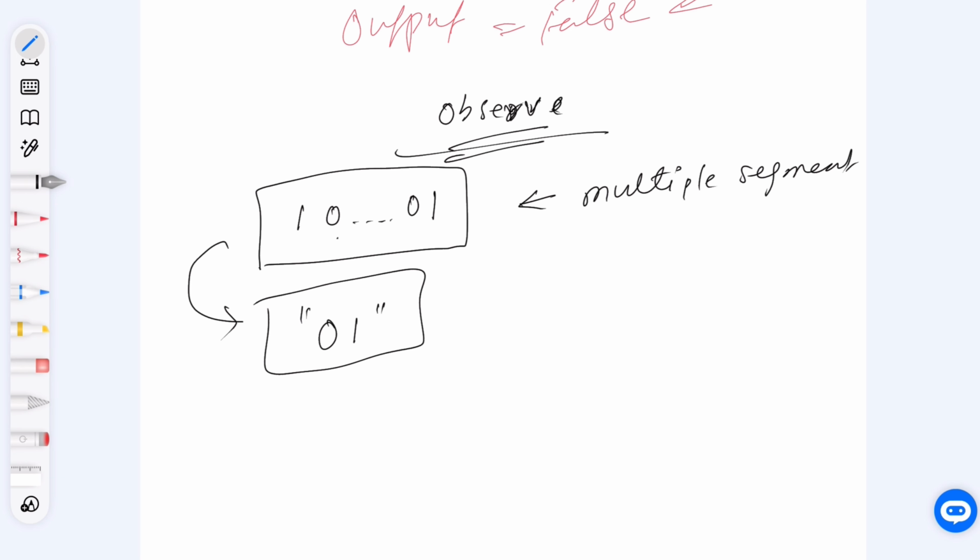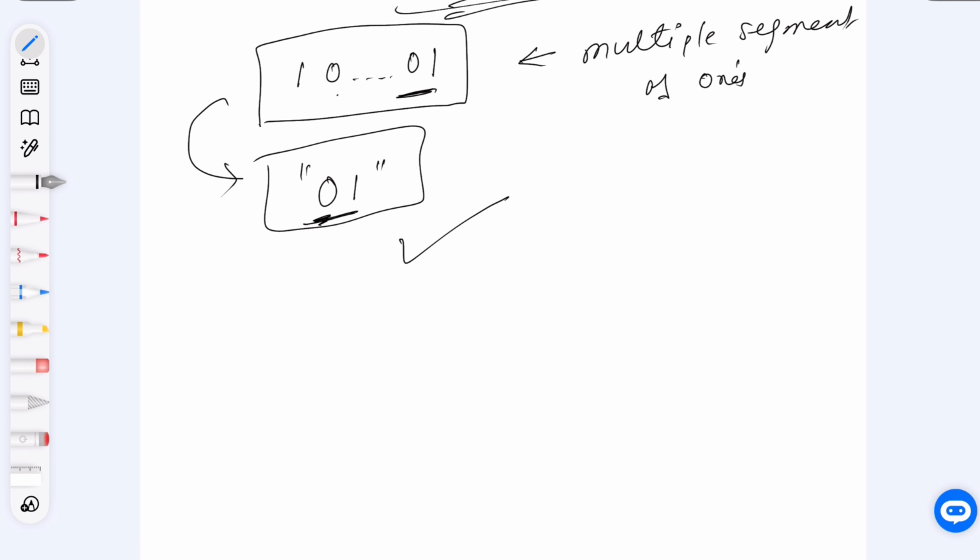If you see here this 0 1, and we have here 0 1, this pattern may contain more 0 1. It means we have multiple segments of ones. So this is the simplest form. Either you can say this or this. Why? Because once a 0 appears after 1, if we again see 1, it means a new segment started.